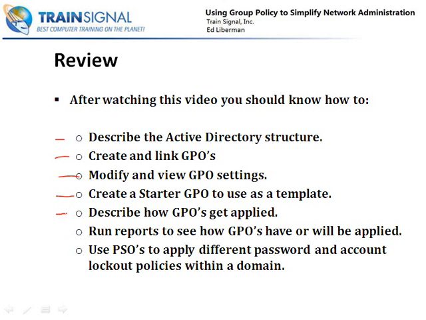You should be able to describe the process of how GPOs get applied, the whole LSDOU process, and also the exceptions: block inheritance, enforced, and security filtering. You should know how to run reports to see how GPOs have been applied using the Group Policy Results Wizard, or how they will be applied using the Group Policy Modeling Wizard. Okay, so we can do our little what-if statements. And then we should also know how to use PSOs, password setting objects, to apply different password and account lockout policies within a domain so as to not have to create separate domains for that purpose.